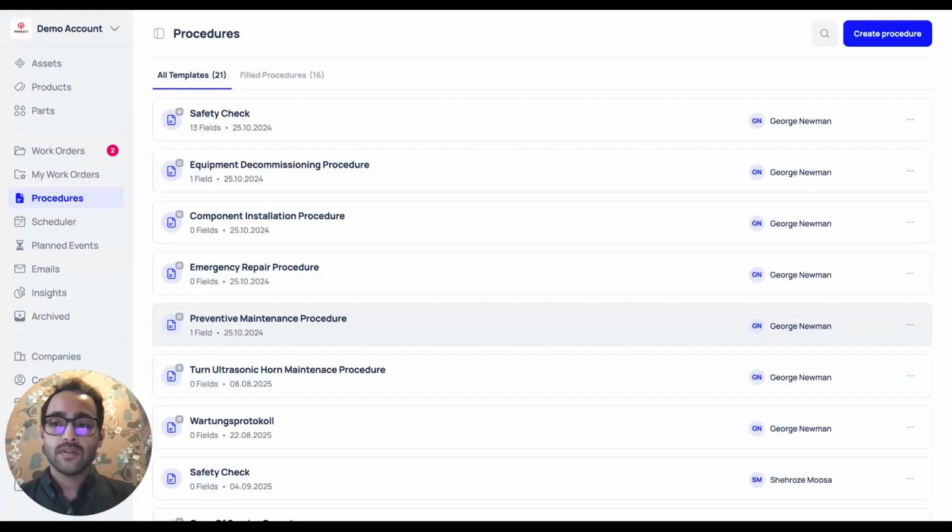Today we're going to look at how service managers or technicians, when they're back from service, can fill out procedures on the web. Also, we're going to see how you can download PDF reports of these procedures and what they look like so that you can perhaps email them to your customers or just log them for your own filing purposes. So navigate to procedures.